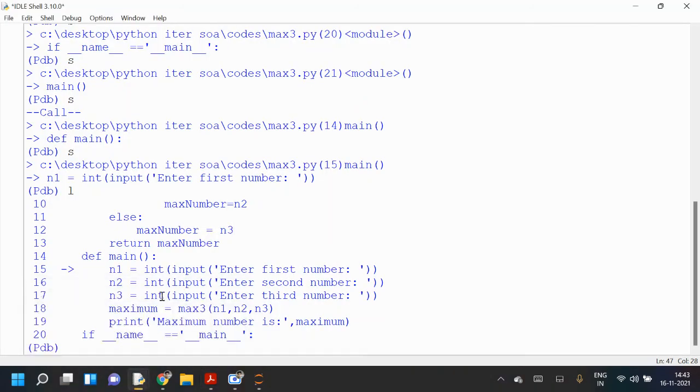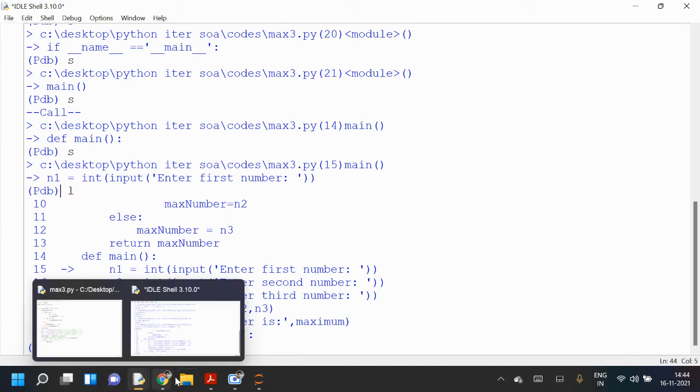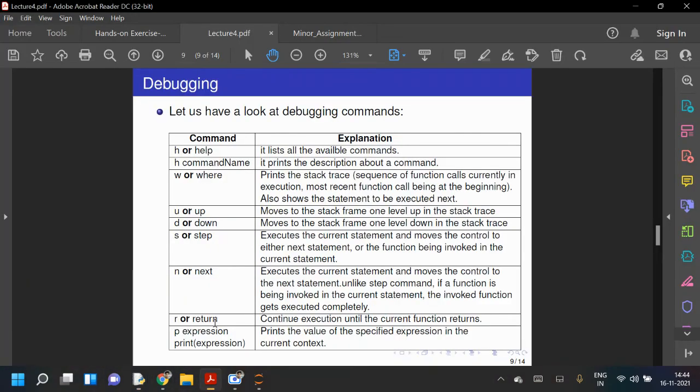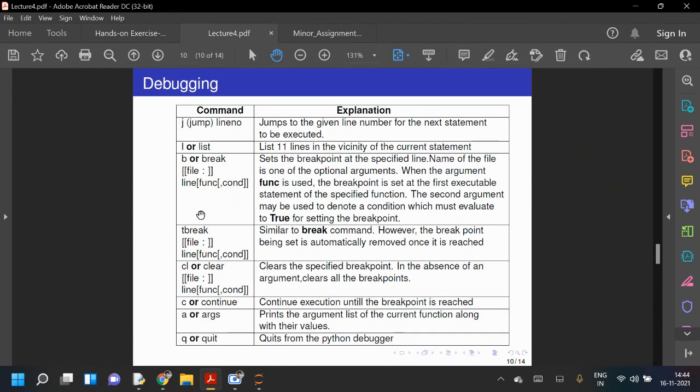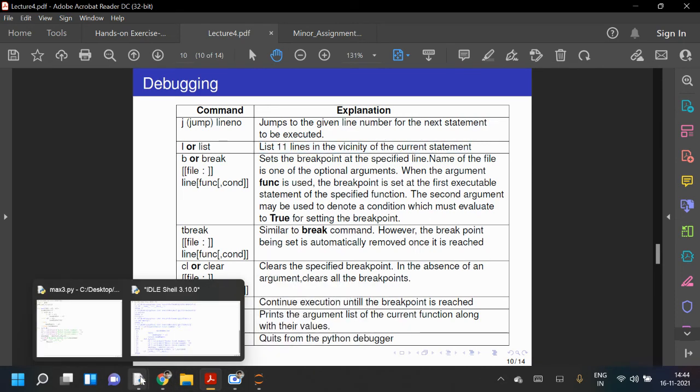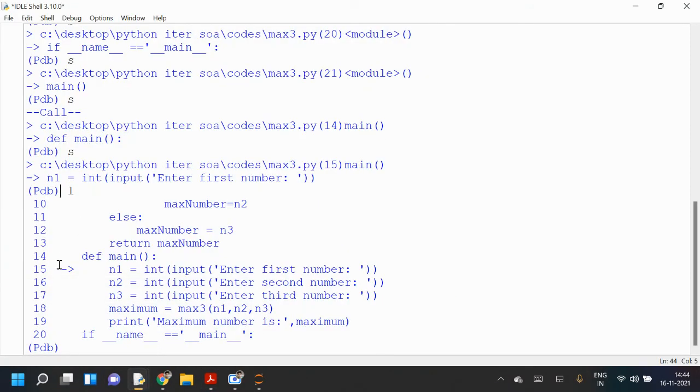So here, instead of writing, L is to just see where we are. What was the meaning of L here? You check. The meaning of L was, it will list 11 lines in the vicinity of the current statement. So it will just show you 11 lines, and it will also show you where you are, which program is going to be executed now. Okay, so let me write N. N means it will execute the current line and give control to the next line.